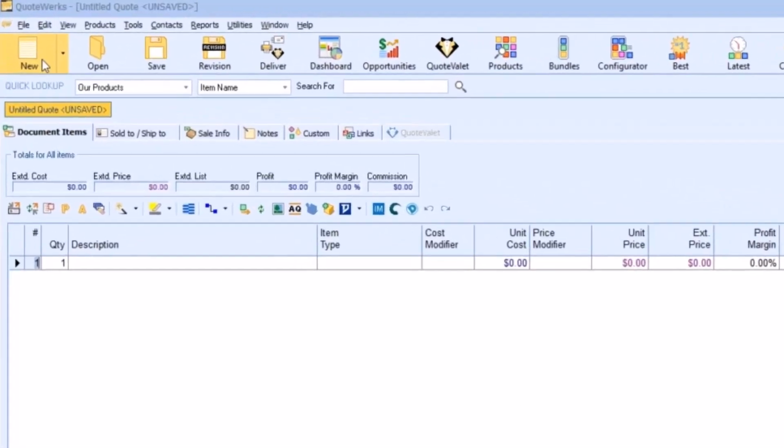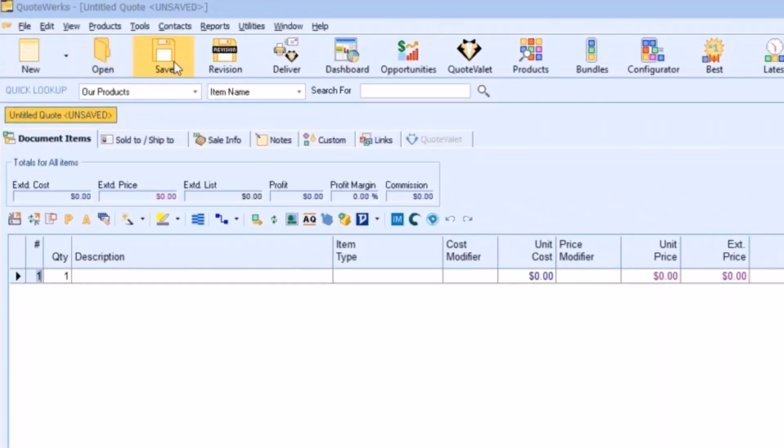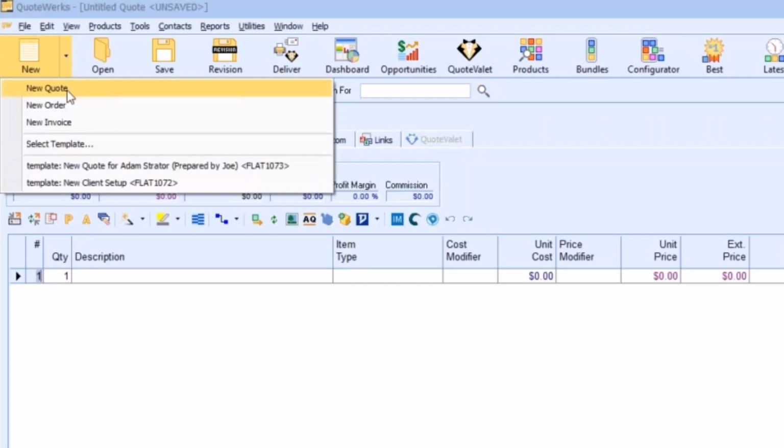You'll see we have the option for new, open, save, revision, deliver, dashboard. You can see all those. So just to give you kind of a quick overview, new is obviously going to give you a blank document to begin with, but you can also see there's a drop down arrow here. And if you click on that, you can actually choose what type of document you want to begin with.